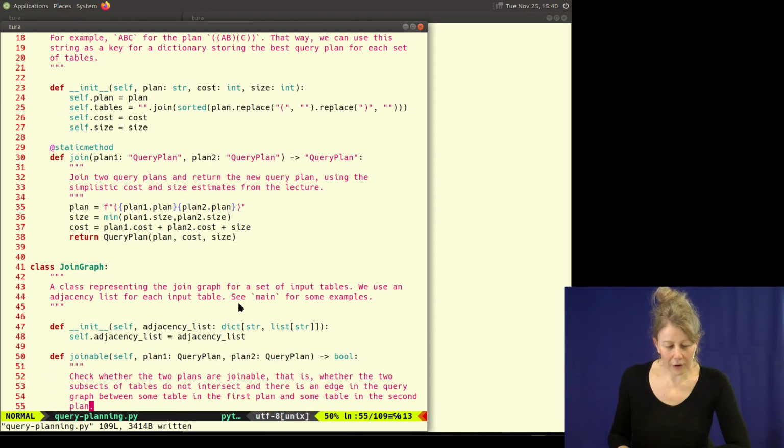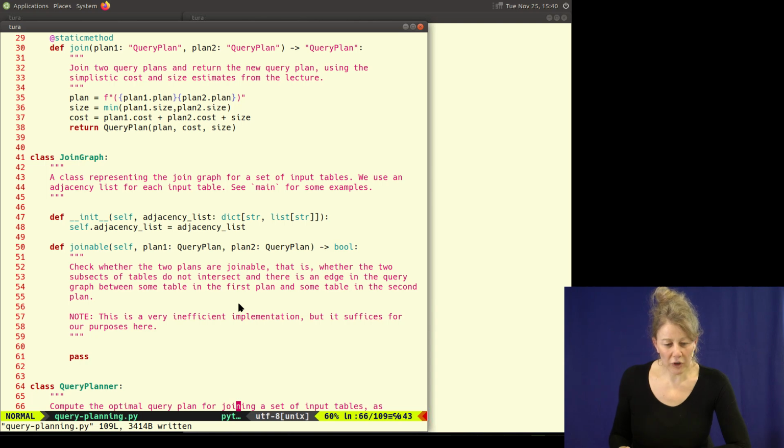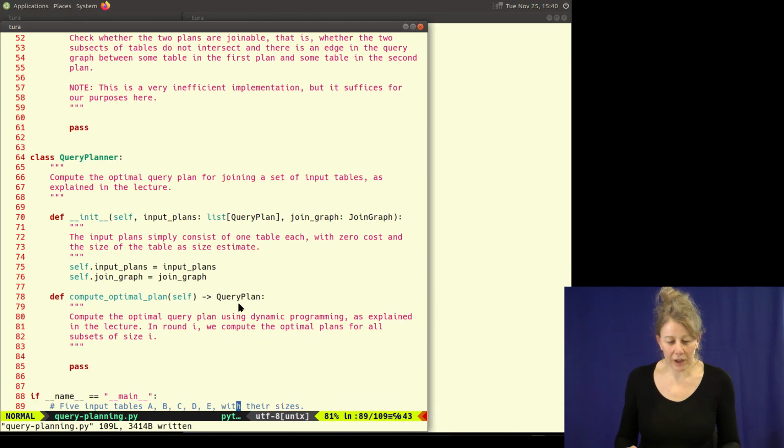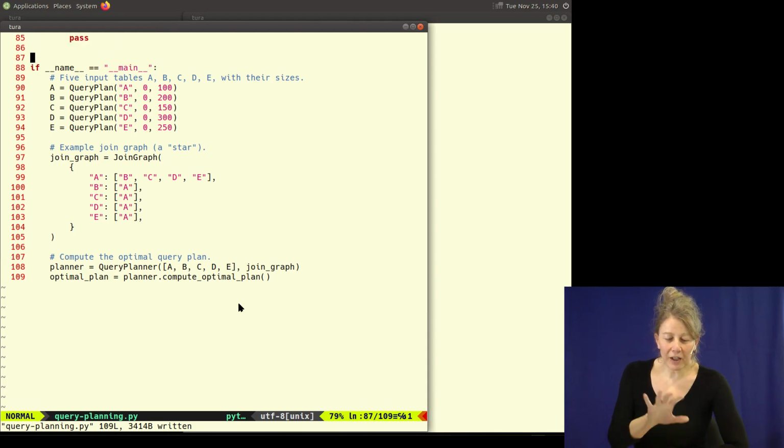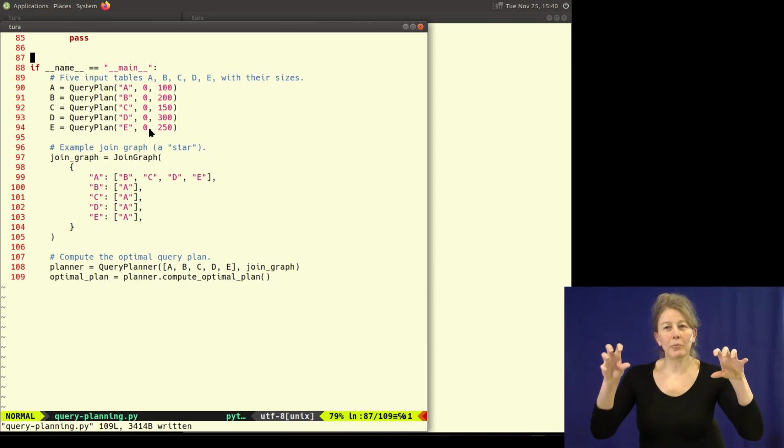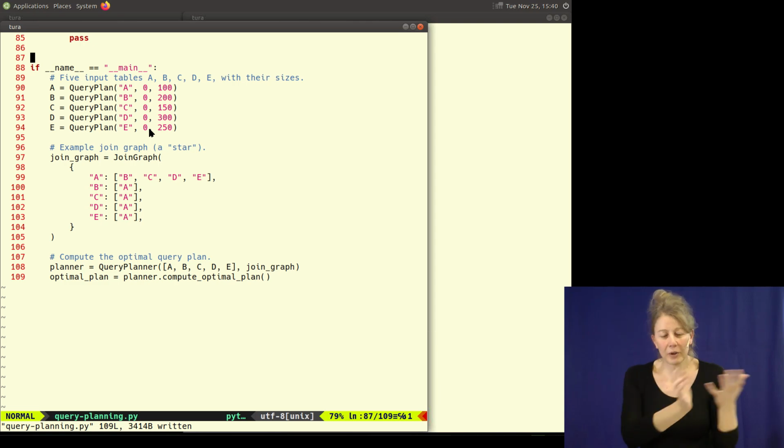Okay. Now this is our join graph. Let's go to the join graph later. Let me go to my main function. I have to explain a little bit of infrastructure here. My input tables I'm just hard coding them here, no query or anything. I'm starting with 5 tables, A, B, C, D, E. These are my initial query plans, right? A single table is also a query plan, as it was in the other exercise sheet. No cost to compute it, it's just there, and I have some random sizes here.